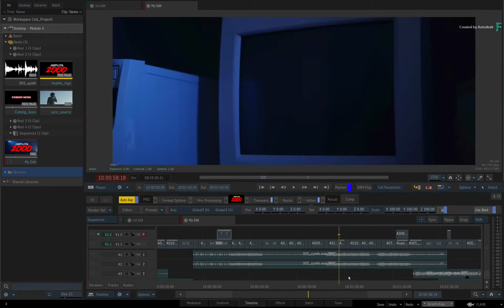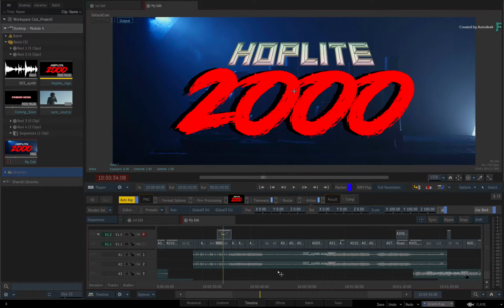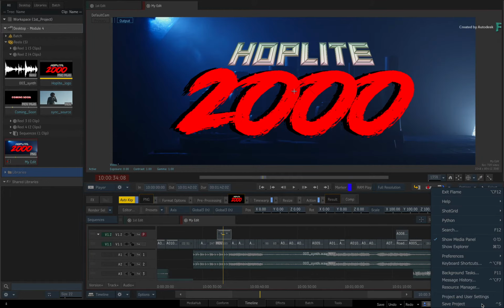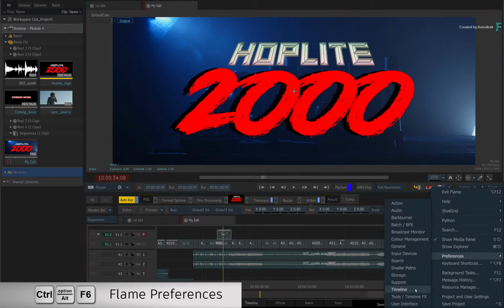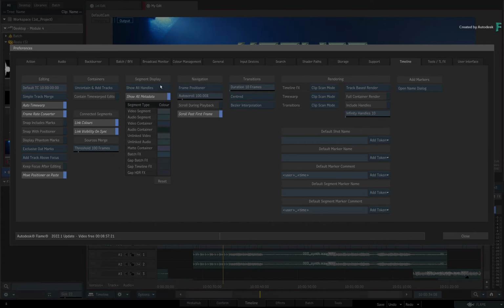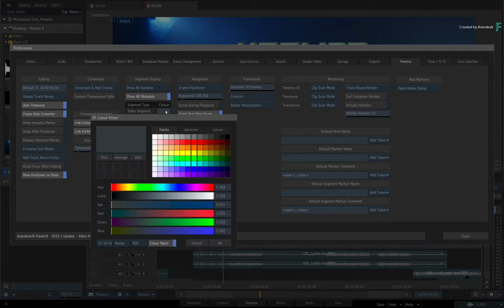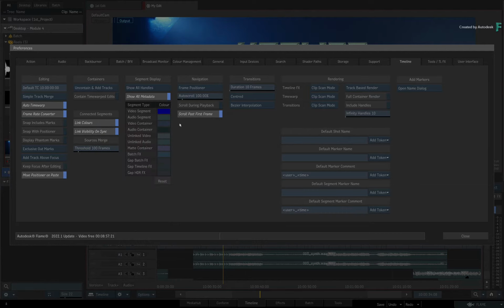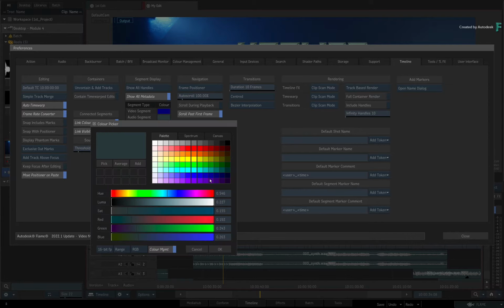The standard colors for segments in the sequence are usually defined using different shades of gray. If you wish to change the default colors, you would go to the Flame main preferences and choose the Timeline tab. Under the segment display, you will see the list of different types of segments and their colors. So if you want to change the color for the video segments, click the color pot and choose a new color. My recommendation is sticking to the darker shades, otherwise your sequence might end up being a bit too bright. I'll change the audio segment colors as well.